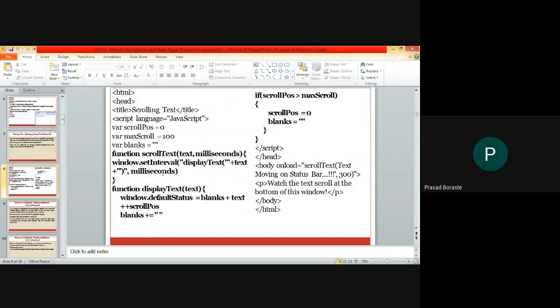The statement window.status equal to welcome to status bar is the static message. So it is used to display the static message.